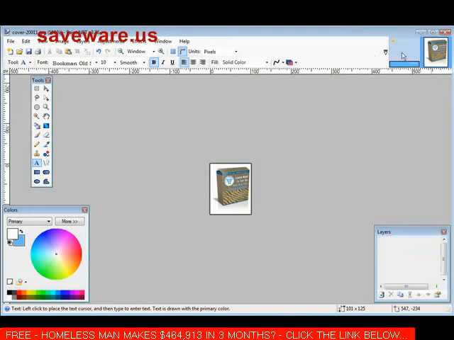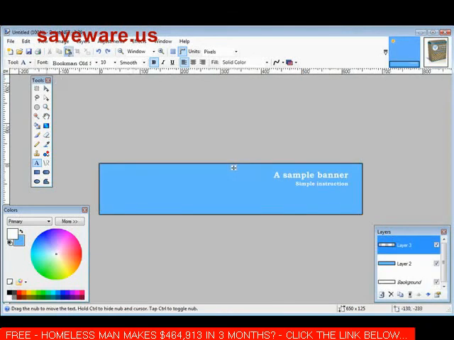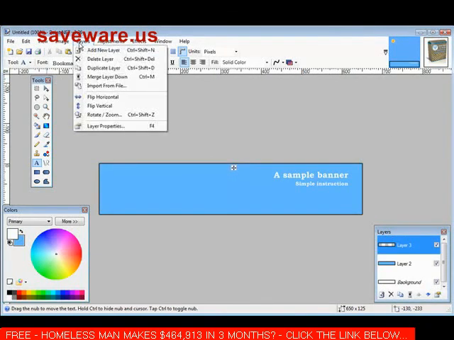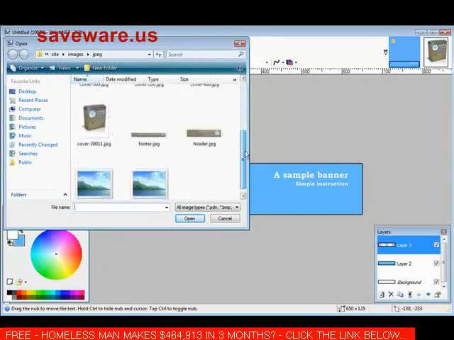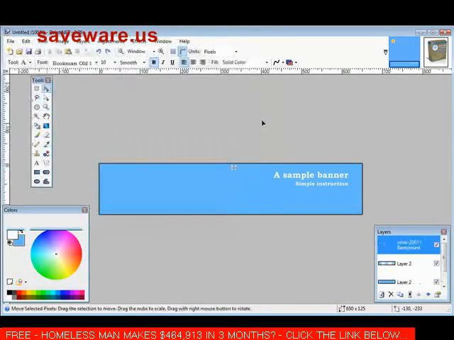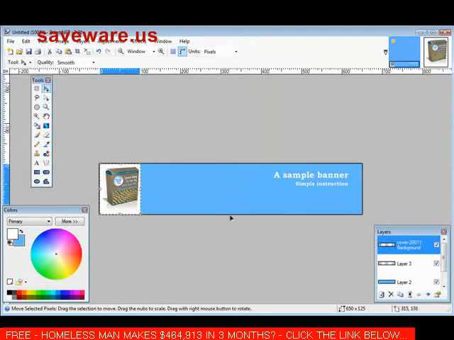Now if we click up here, we can bring the banner back, and then we can go layer, and like I was saying, import from file, find the one we just created here, which is this one, and there it is there. Now you notice that the background color picked up because it wasn't a transparent image, but what we can do is we can use the magic wand to match the color.